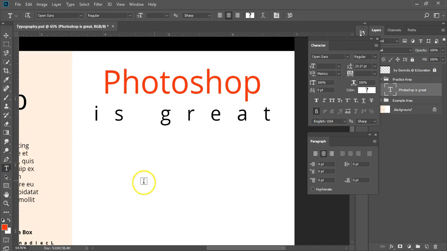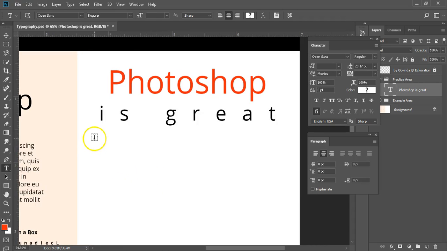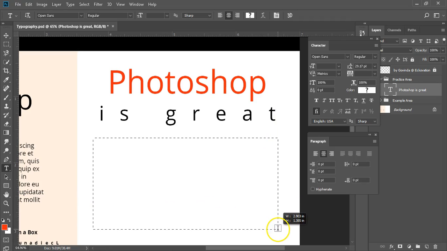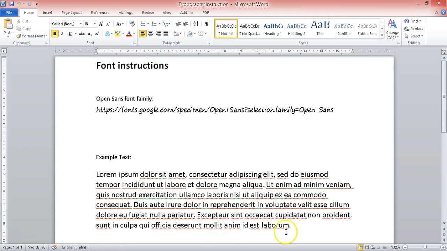Now moving ahead, if you want to type in an entire paragraph but you don't have enough space or you want to restrict the space the paragraph takes, you can simply click and drag with the type tool active to cover the entire area you want to use for the paragraph. Now open the instruction document I have provided in the description and copy the example text to use it as paragraph.